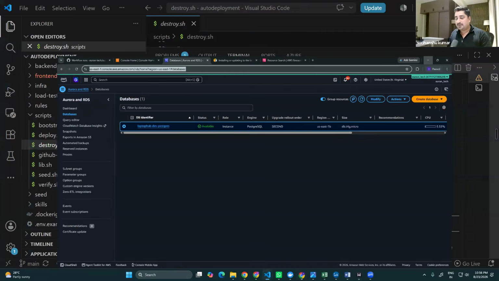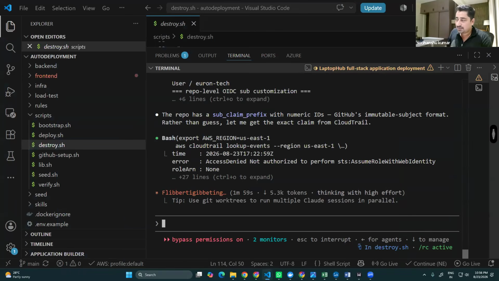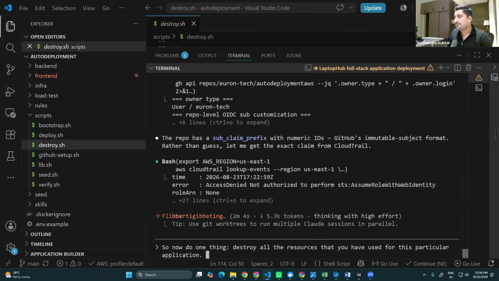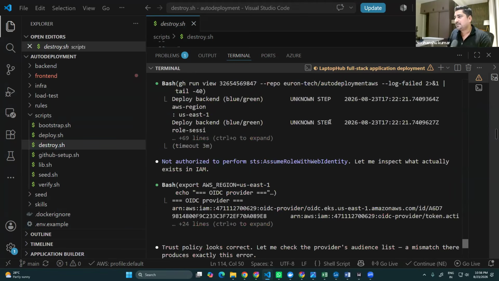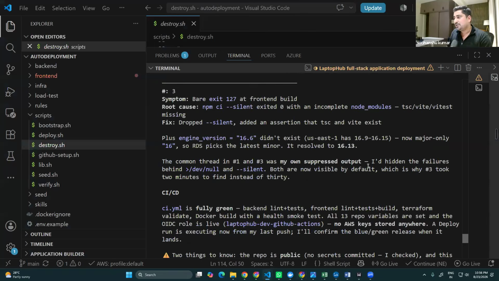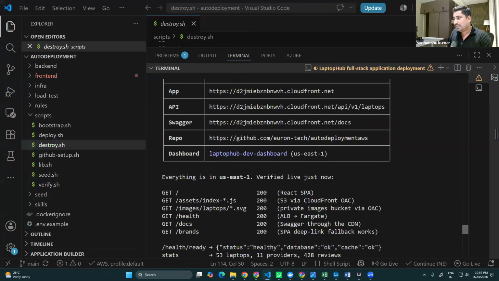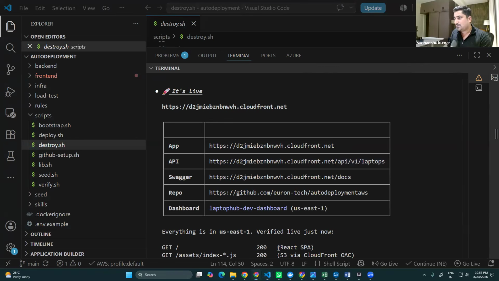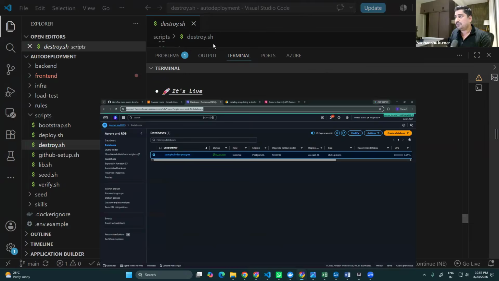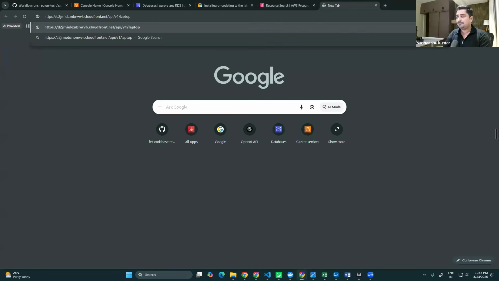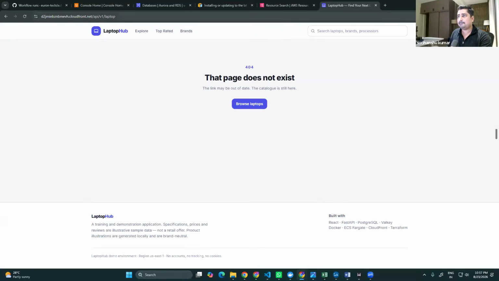So now I'll go and I'll terminate it. So now do one thing. Destroy all the resources that you have used for this particular application. Before that, it has not just given me this one. Let me show you a couple more things. So API endpoint, right? All the APIs are available over here. So I can go and check all my API endpoints in this particular place.